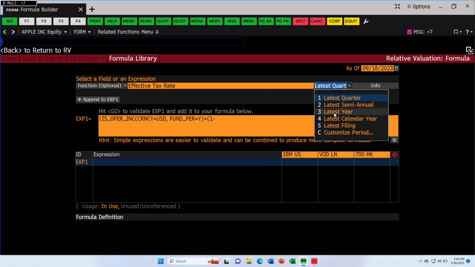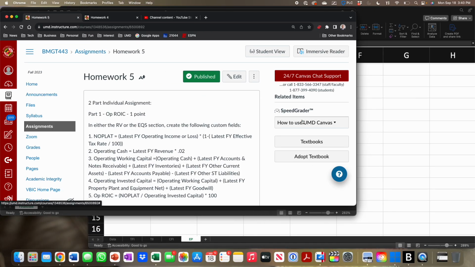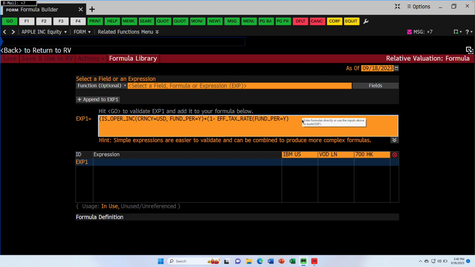And again, I want this the latest year. Hit enter. That's the effective tax rate, EFF underscore tax underscore rate for equal Y, latest year. Okay? Now, with the order of operations, I want to take that number and I want to divide by 100 and a right paren. That is my formula.